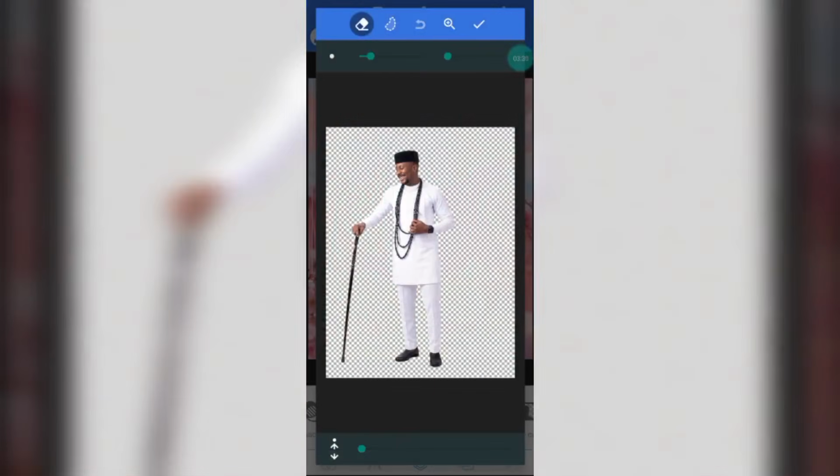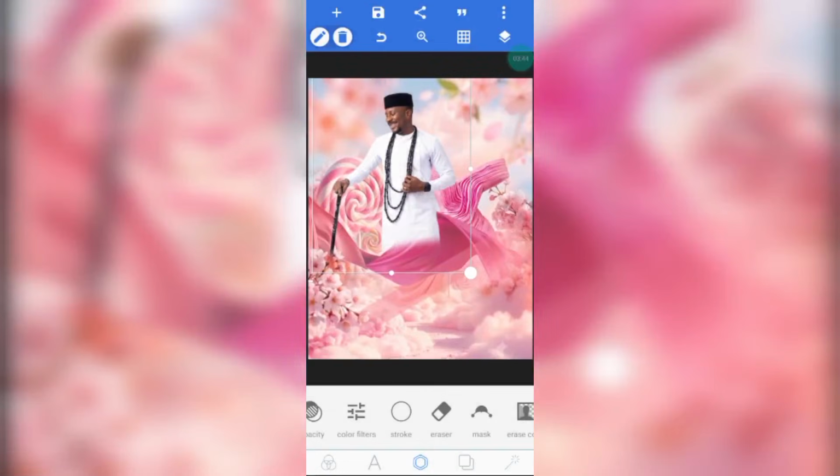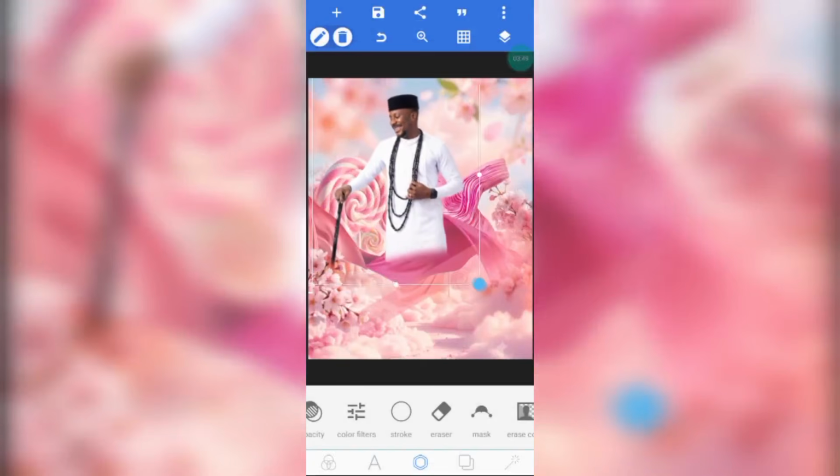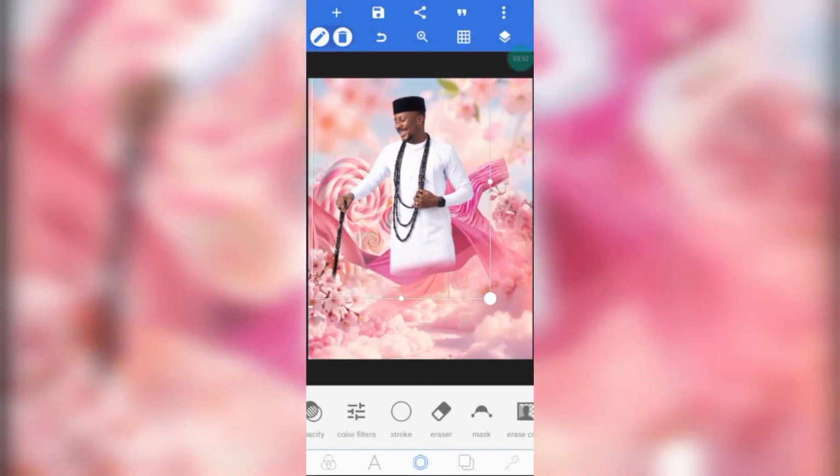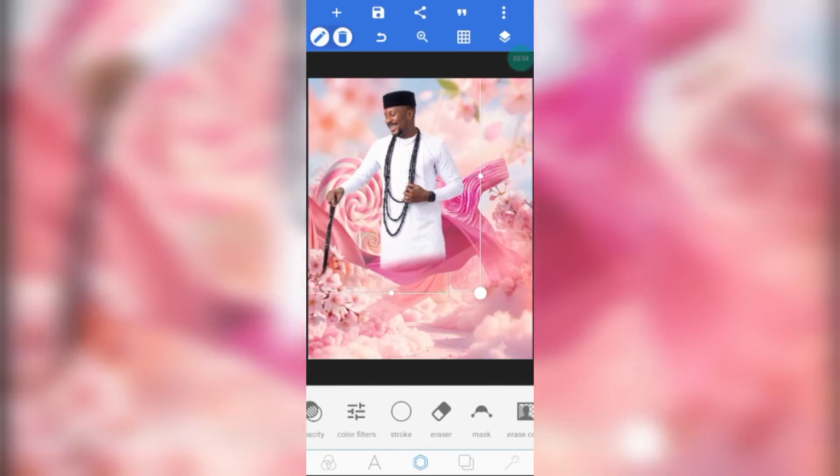eraser, increase it, increase this. Now I want you to erase this part out carefully. Yes, erase this too. Now click on your good icon. Hope you can see this. Yes, now increase the image a little, just a little. Now take it to this side. Follow me carefully. Okay, that's good.